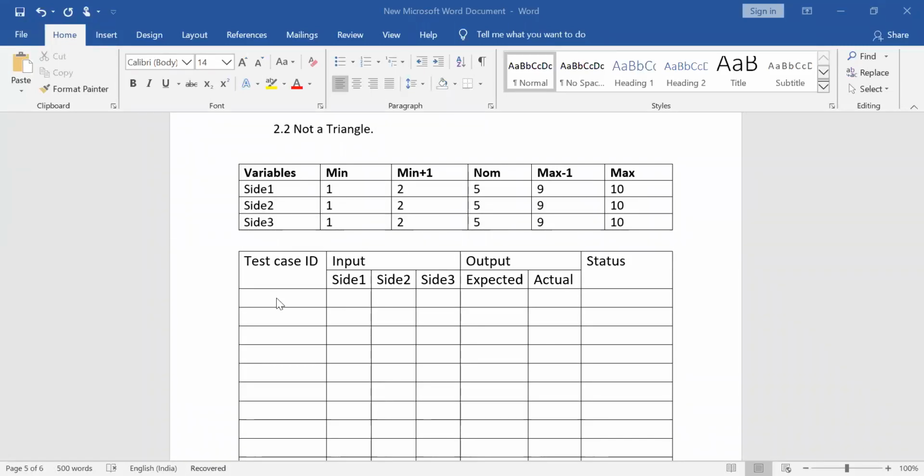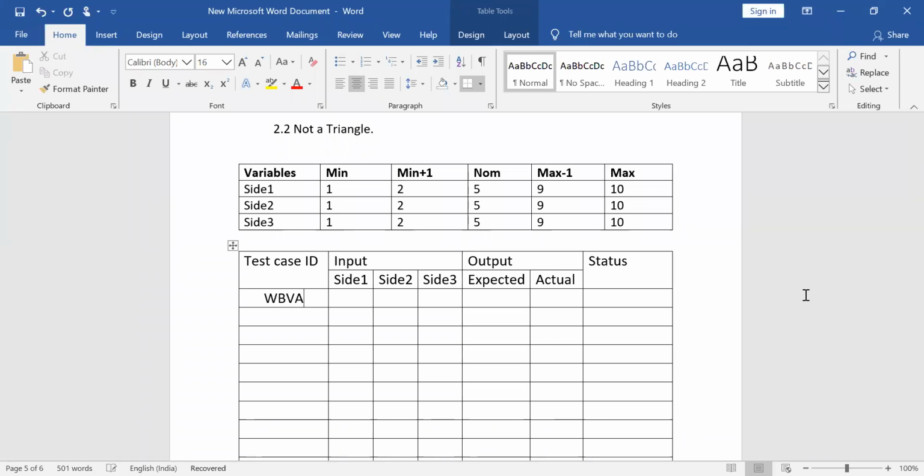We'll take the ID name as worst case boundary value analysis, WBVA 1, with respect to the first case. I'll keep this side at 1. It's a Cartesian product, so I'll keep this constant at 1 till all the remaining combinations are over. In the second one also I'll take 1 followed by 1. I will fill in the expected output later. Don't worry about it; we'll concentrate on how to take these values.